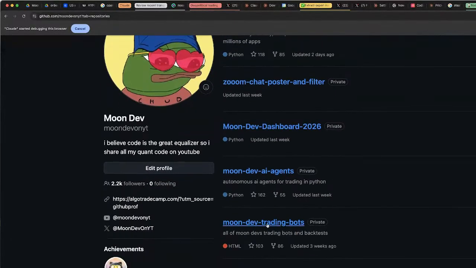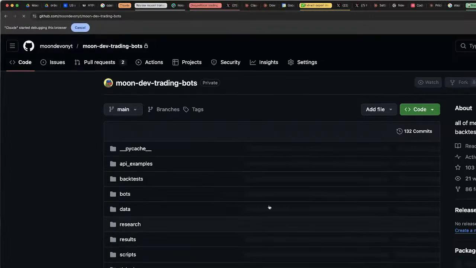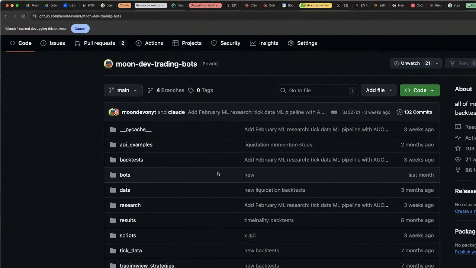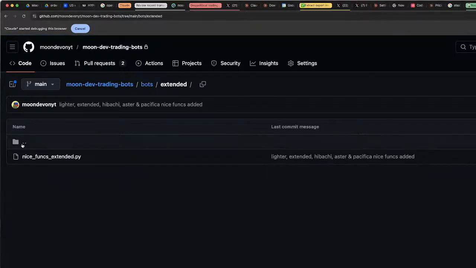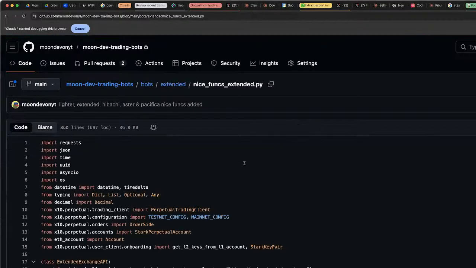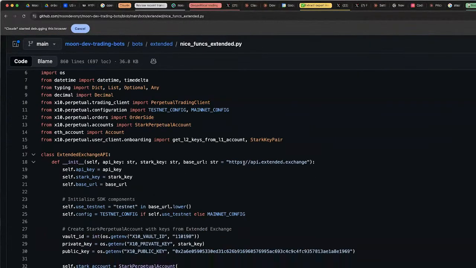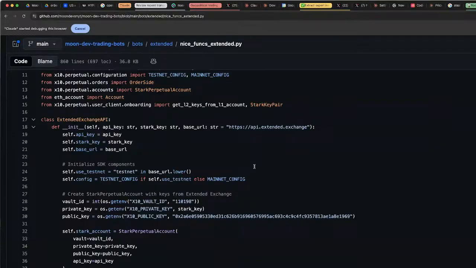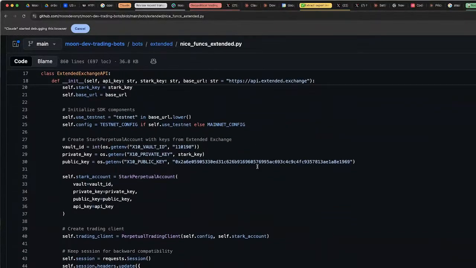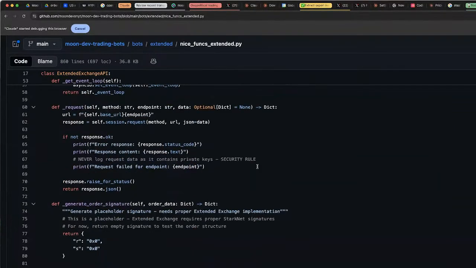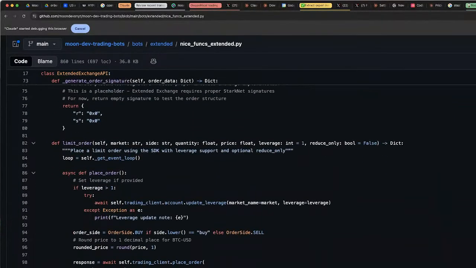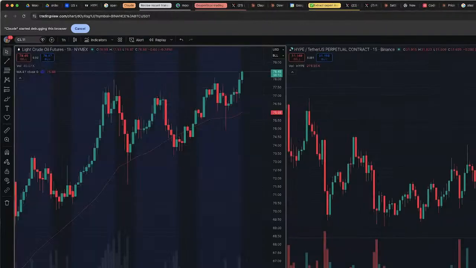Moondav trading bots here. So if we go here to bots, extended, I built out all the plumbing already. It's in the nice funks file. So this is all the plumbing for extended. You can try it out if you like. I get no benefit from it.